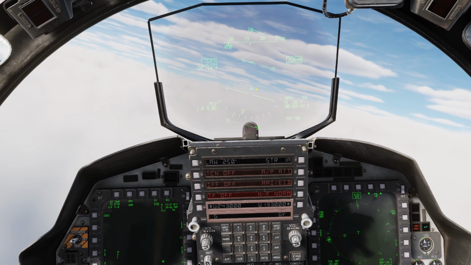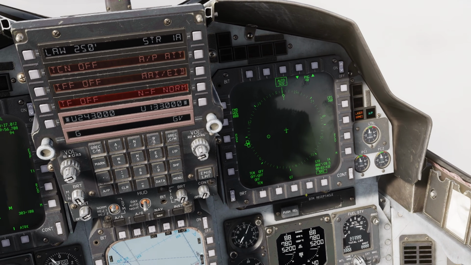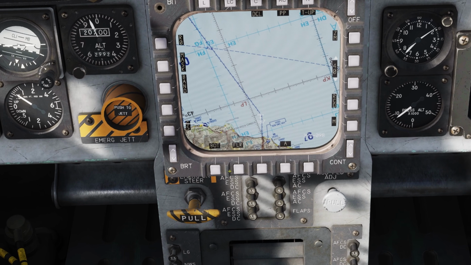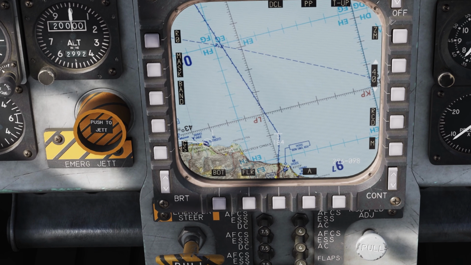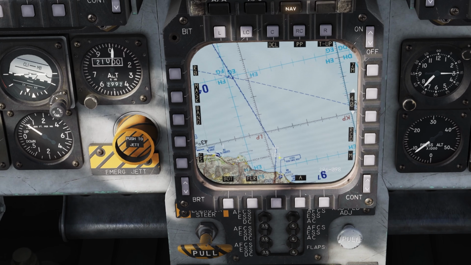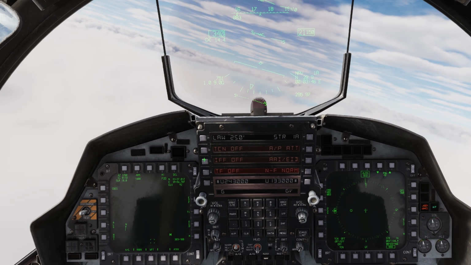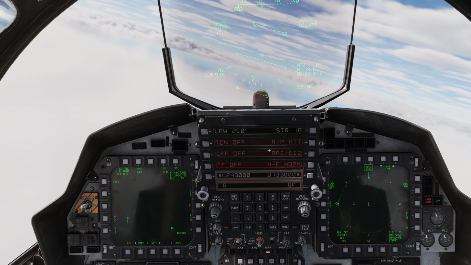We've got our heading caret, we've got our nav data, and we've got our HSI and our information there. Now if we look at the TSD, we can see those 2 mark points that we dropped, those little triangles down there. So it gives us another layer of situational awareness. Now again, hopefully soon we'll get the ability to transmit. That's going to be fantastic. It's going to help out a lot.